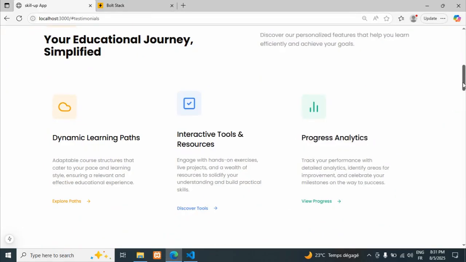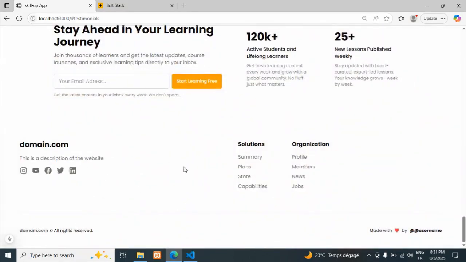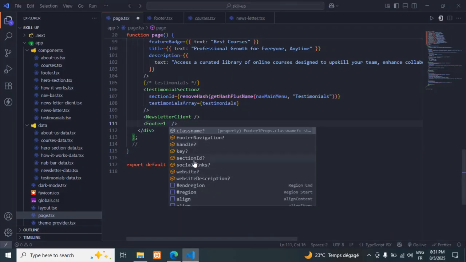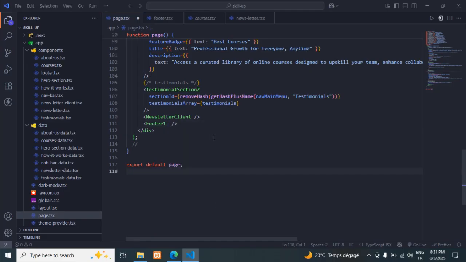So if we go back to the page, as you can see, we are able to see our actual footer. So the only thing that we are going to do is to change the data by using the props that this component provides. As you can see, we have many props: the footer navigation, the handle, the section ID, the social links, the website, which is the name, and the website description. And this is what we are going to do.